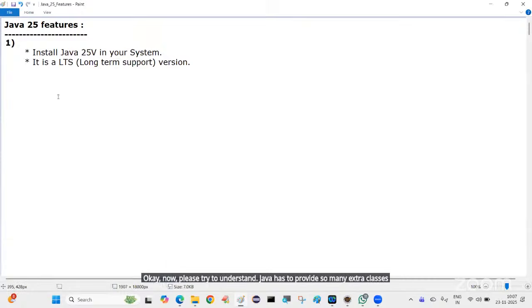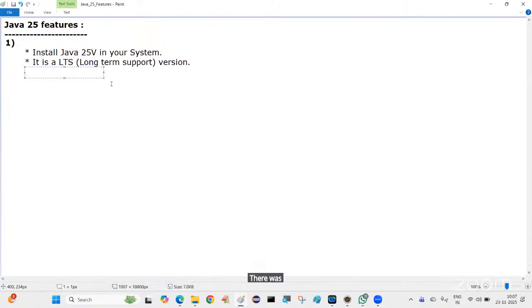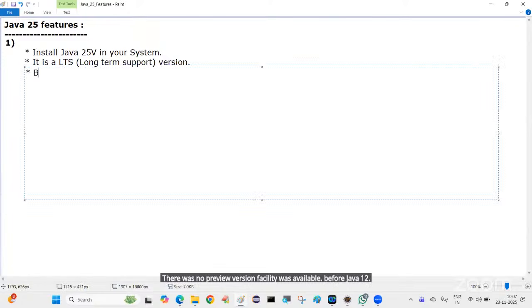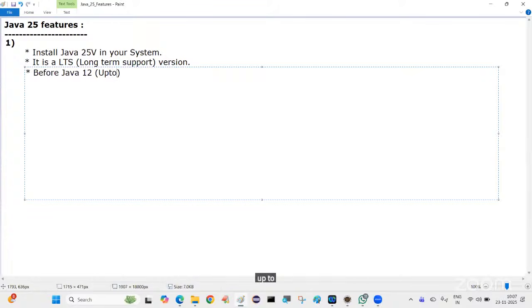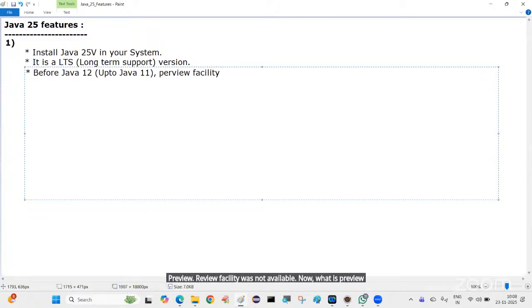Before Java 12, up to Java 11, the preview facility was not available. Now, what is the preview facility? I'm telling you.